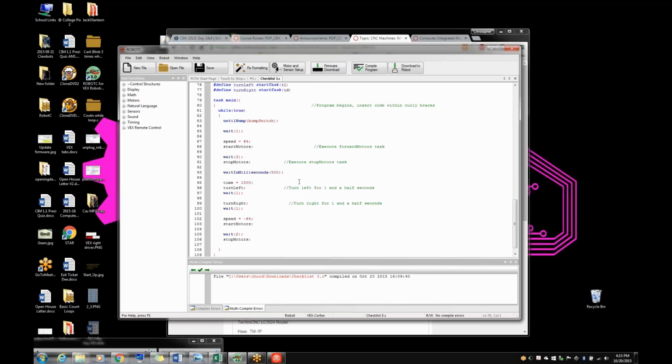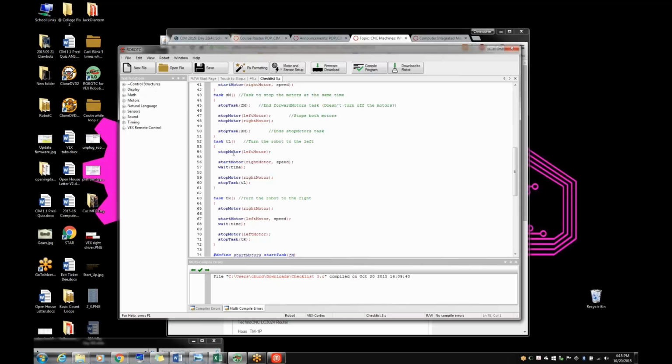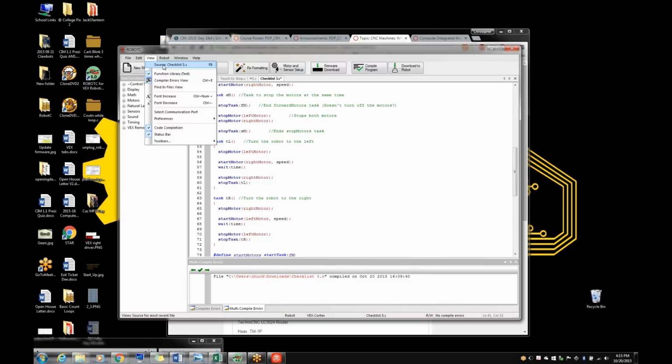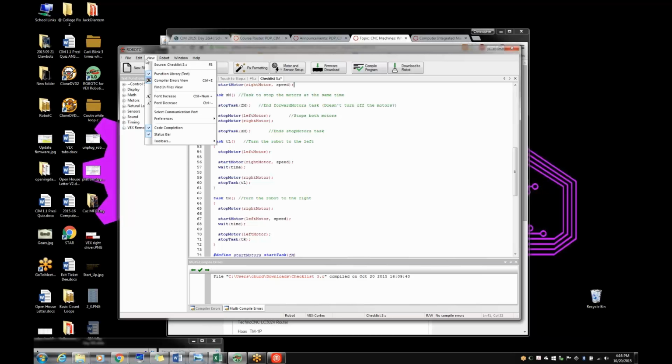So Jim, how do I see what's behind this without running it first? Is there a way to do that? I want to see what's behind this. To see the source code? Can't you go up to View or Robot or something? I know you can do it while you're running it. Right, but I'm not connected. Step through. Yeah, I wish it had a simulation component to it.